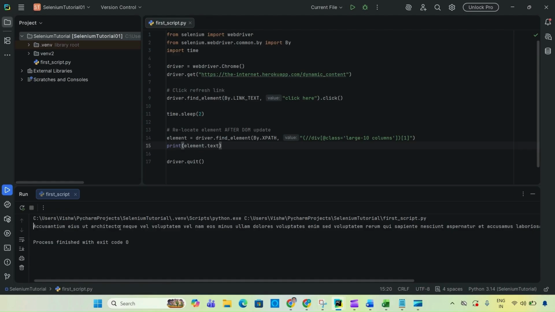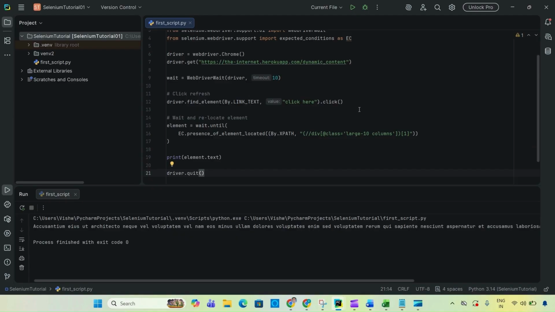Initially, we were getting the stale element reference exception, right? Now we are able to get the text out of it. So this is one approach. Now the second way is, what we can do, we can use the WebDriverWait for this.